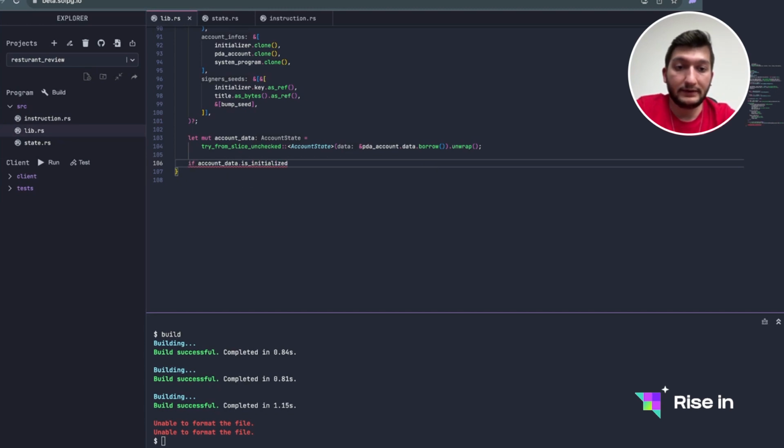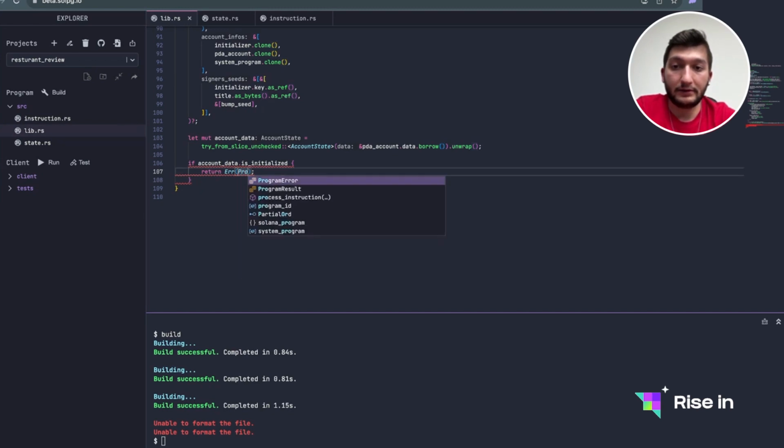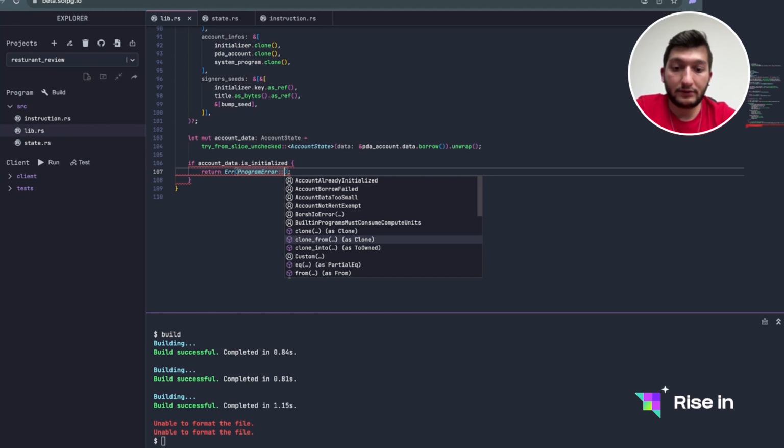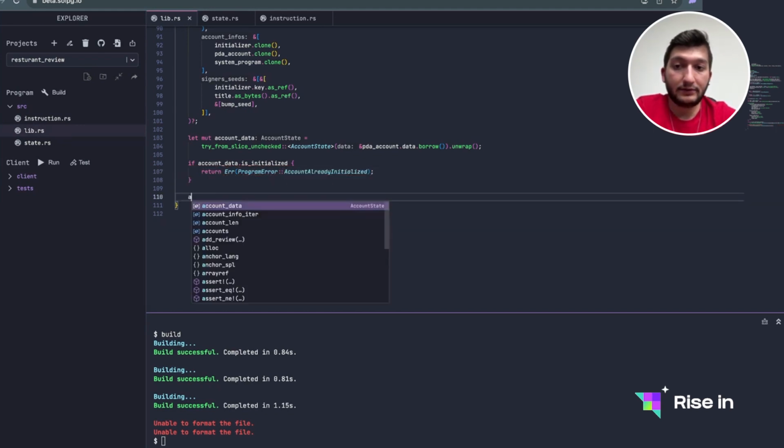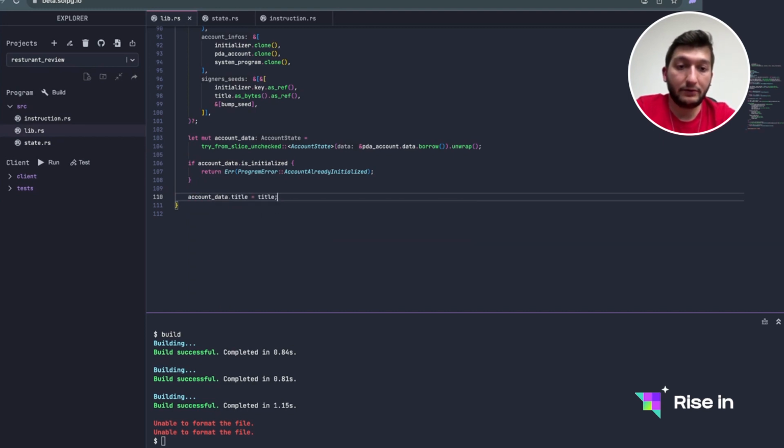So if this is already initialized, we need to return an error saying that we cannot initialize it once more. Since this is add review, not update, we are going to return an error, which is program error, and it's called account already initialized. In case this is also not the case, we can actually start adding the review.